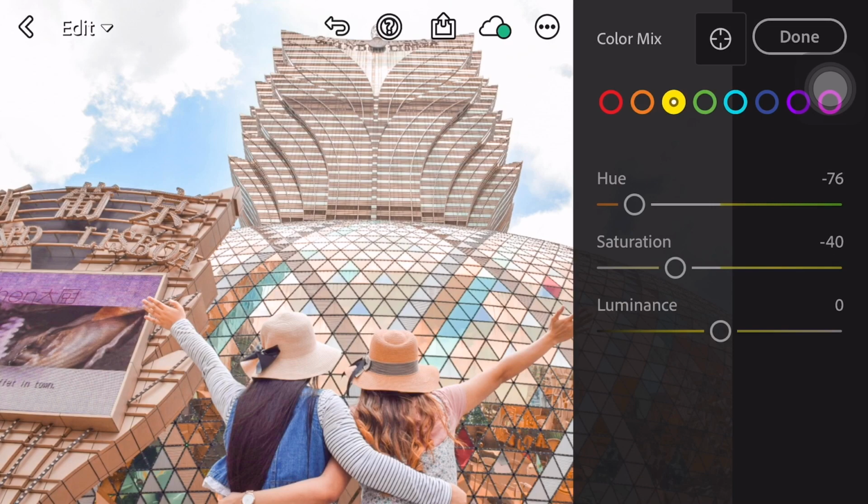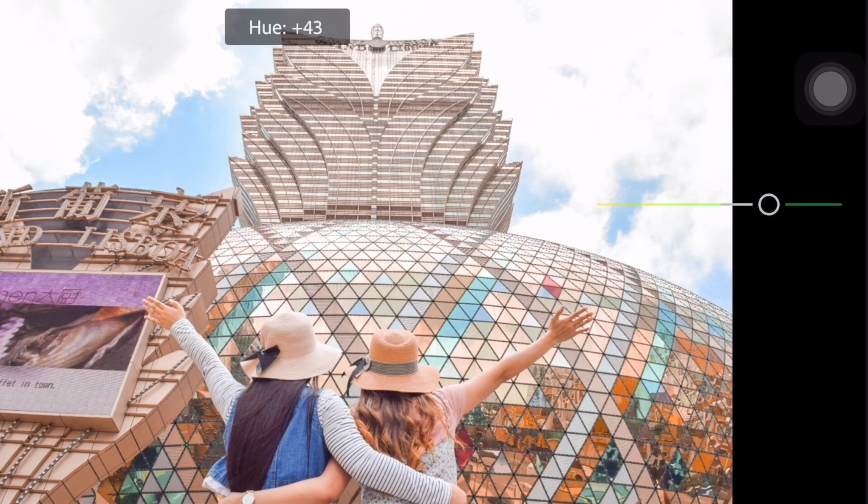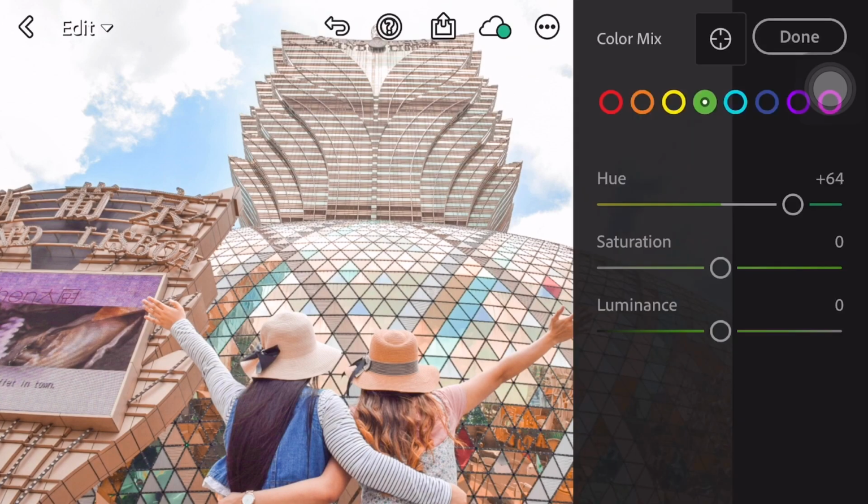Okay, luminance 0. Green color. Hue is +64. Saturation down to 77.